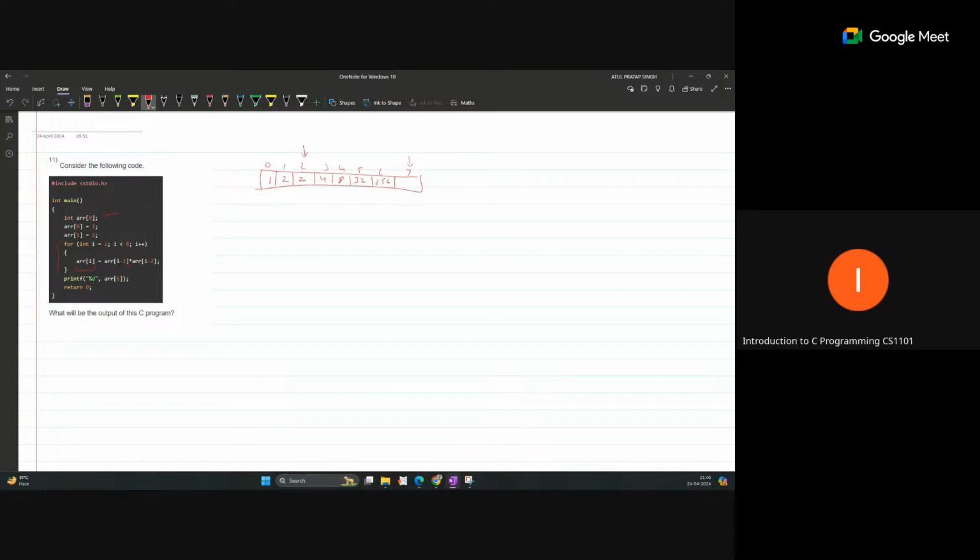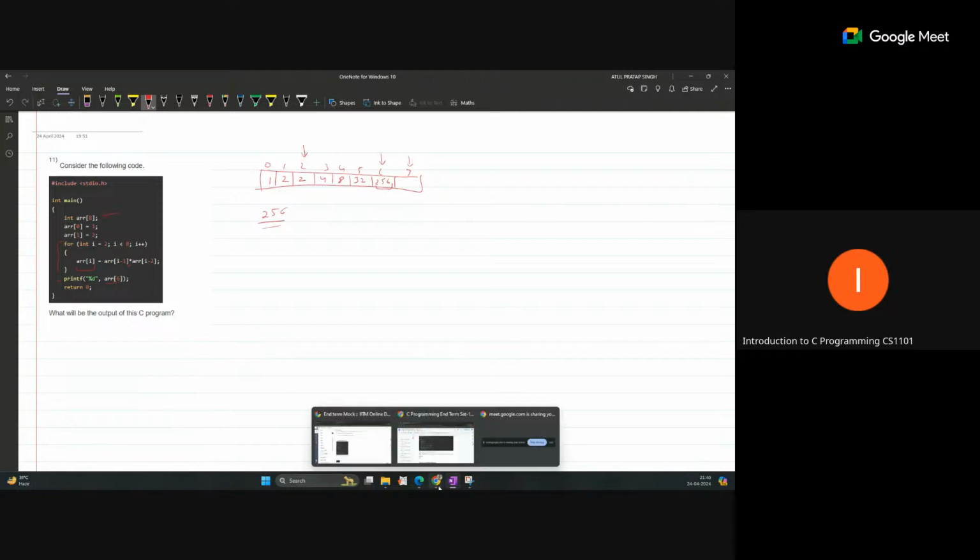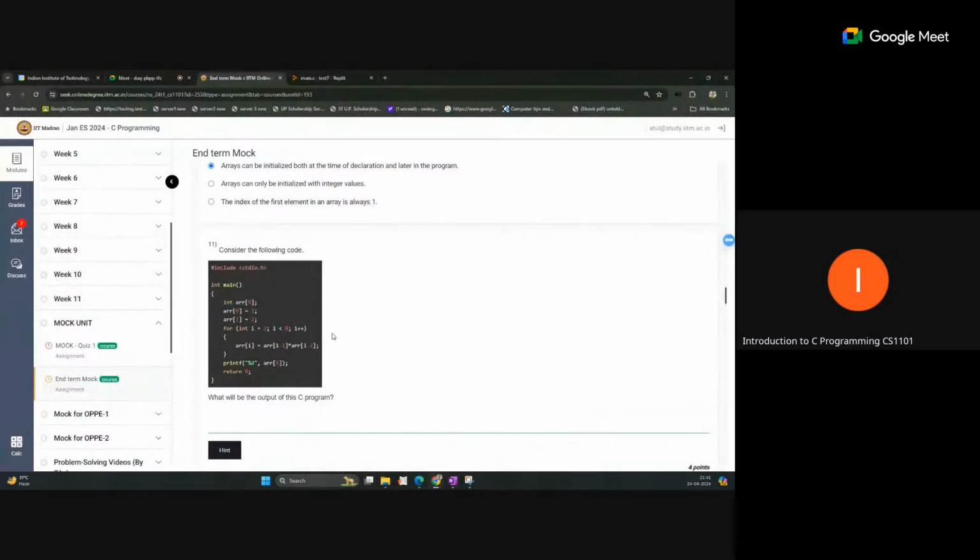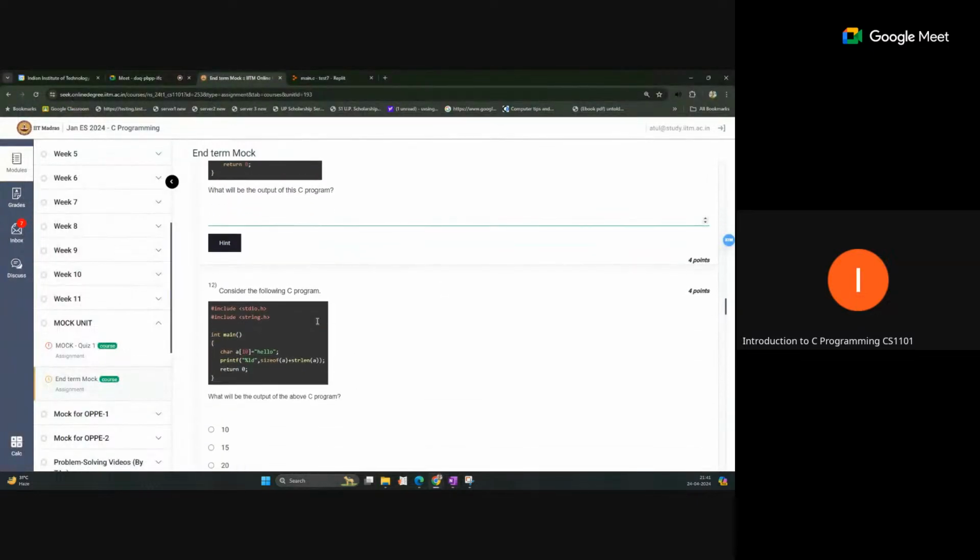But in the question statement, the value is asked at array 6. So what is the value at this position? This is actually 256, so 256 should be the answer for this. Okay, so this is simply the traversing of the loop. Now move to the next.